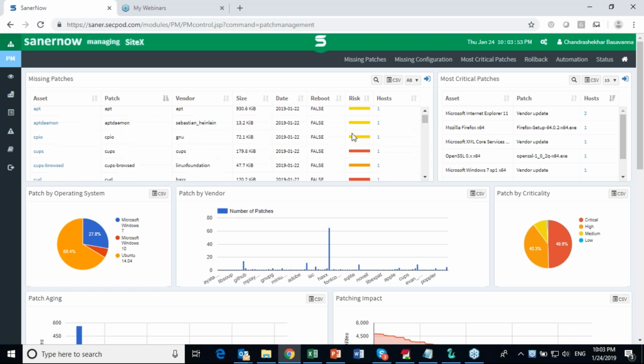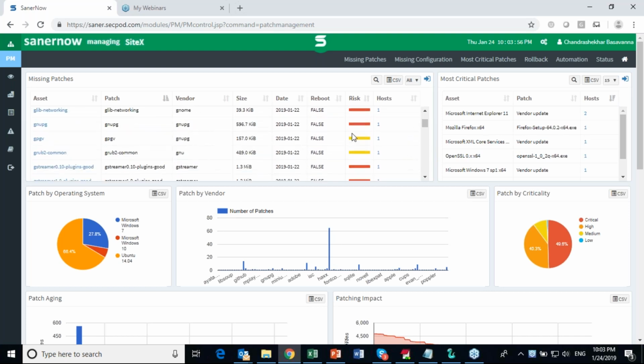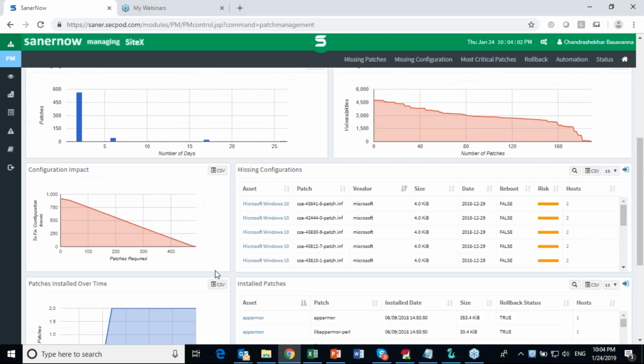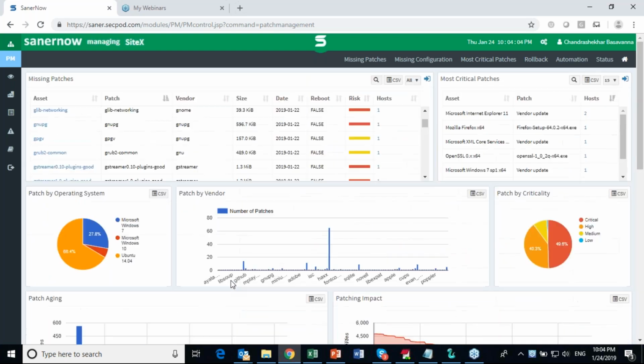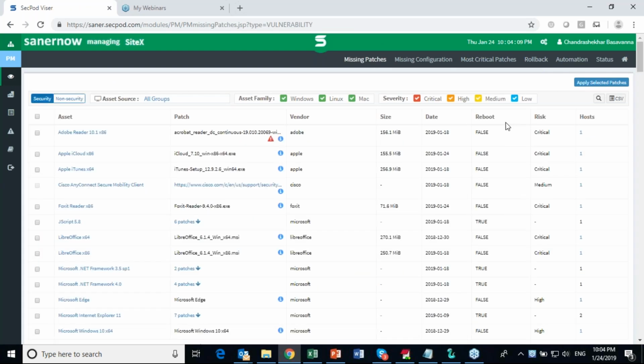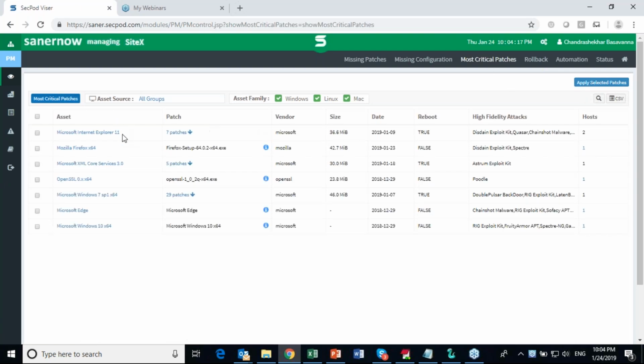It's a complete list of the patches that have to be installed and their criticality. There is other information that is available. In order to actually roll out these patches, you go to missing patches, select the patches that you want to install, and apply those patches. So all of these can be installed right now. We also have the most critical patches segregated, so you can select it and install these patches.